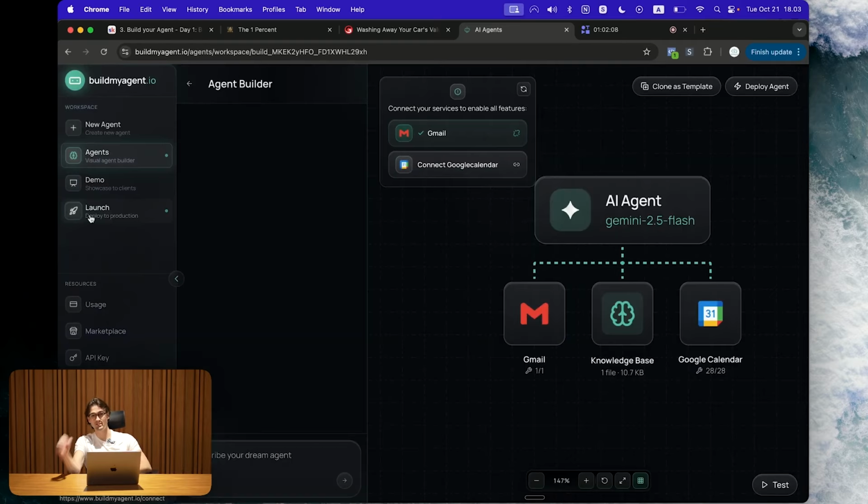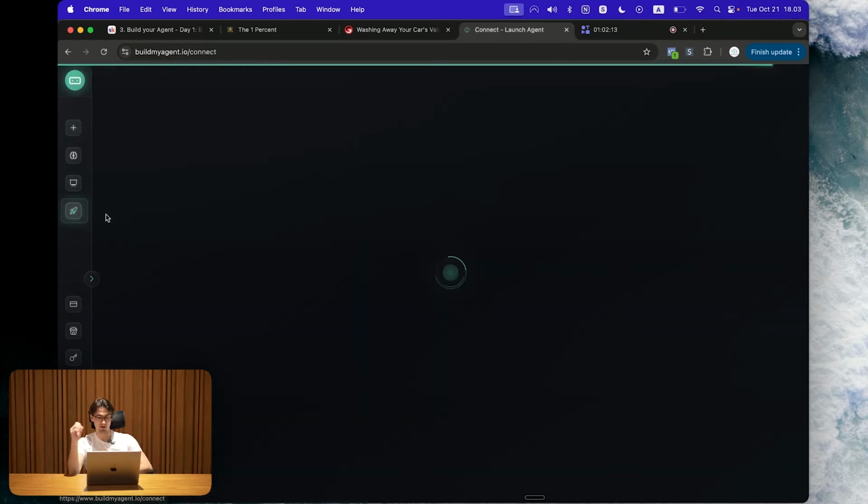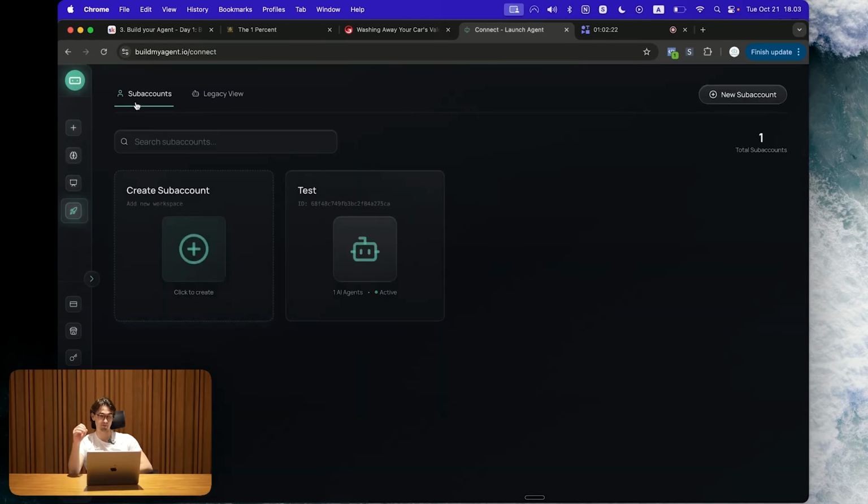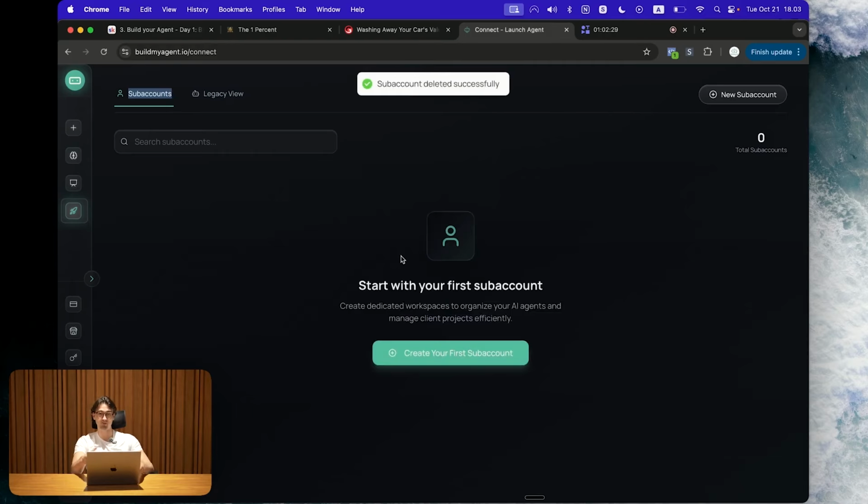Awesome. Now we want to actually launch it for the client. The way we do that is that we hit launch right here. And this shows you the launch tab, and it shows you the sub accounts that we have access to. For now, let me just delete this sub account so we start over. This is what you will see.